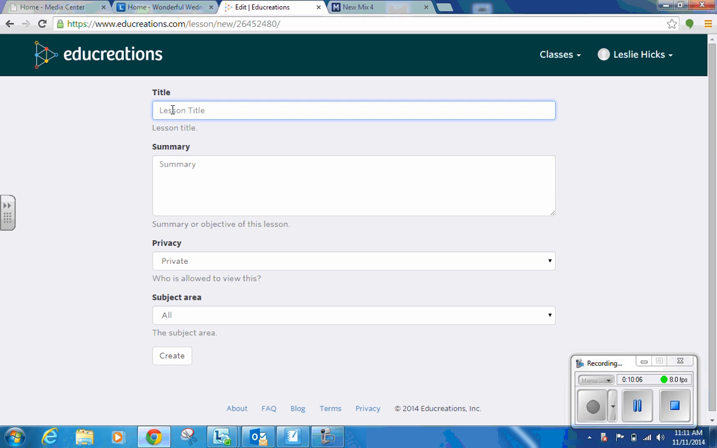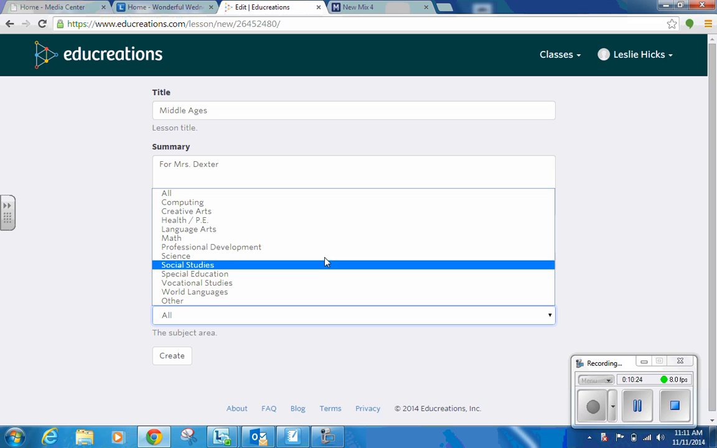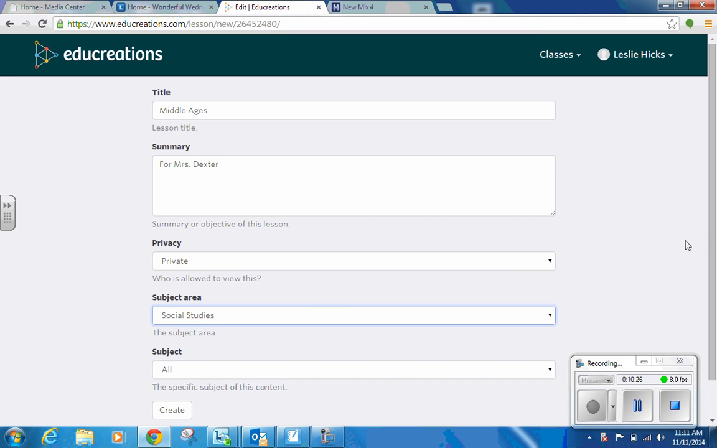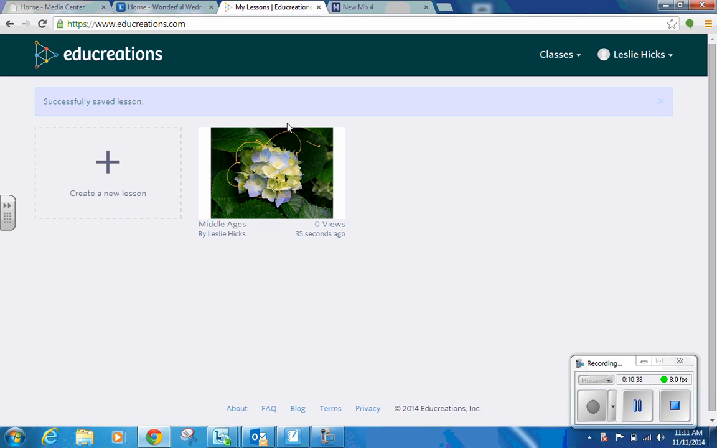So when you're ready to save it, you just give it a title and a summary. Okay, and then right here under the settings, you can change it from private to published, but for school projects, make sure you keep it on private. Then you can do the subject area, and of course it gets more detailed as you click and go along, and then you can hit create. And there you go, you have an awesome project that looks like you really put a lot of time and effort into it. It's really impressive. You have your narration, your writing, but it is so simple.